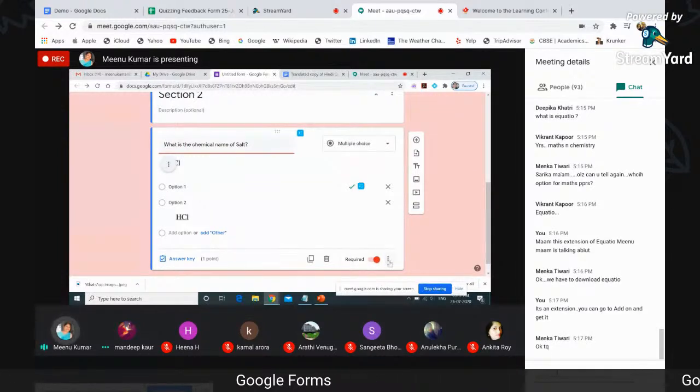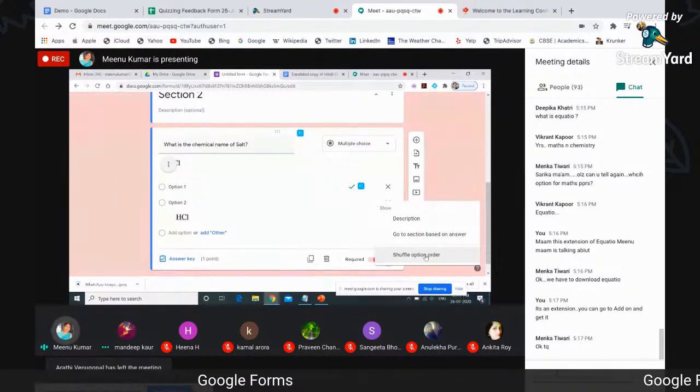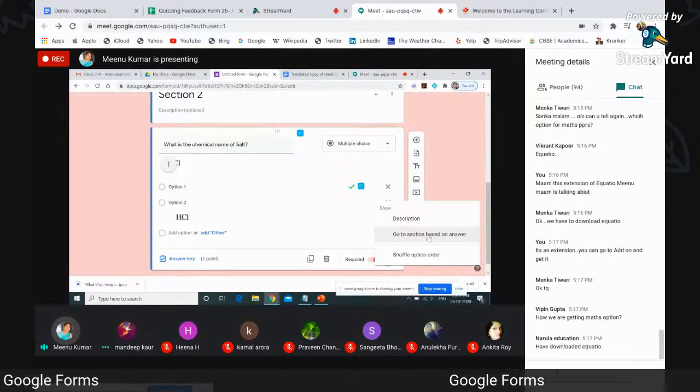You have other options available here. You can also shuffle the option order. So in addition to shuffling the questions, you have a shuffle option order also given here. If you want students to jump from one section to another, and you do not want them to follow section 1, section 2, section 3, you can use this also. From section 1, you want them to jump to section 4, then to section 2, something like that. So you can use this option, go to section based on the answer.